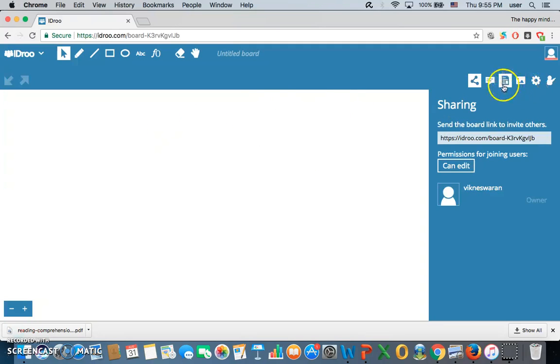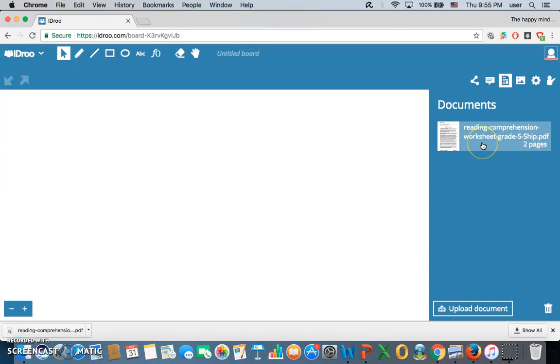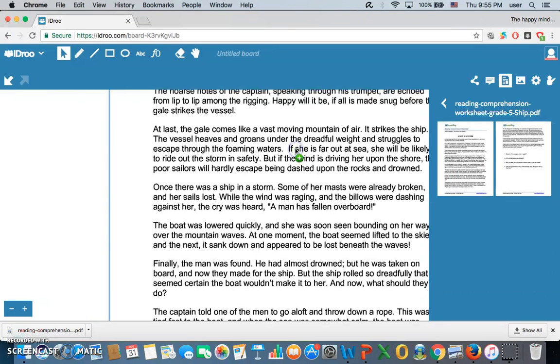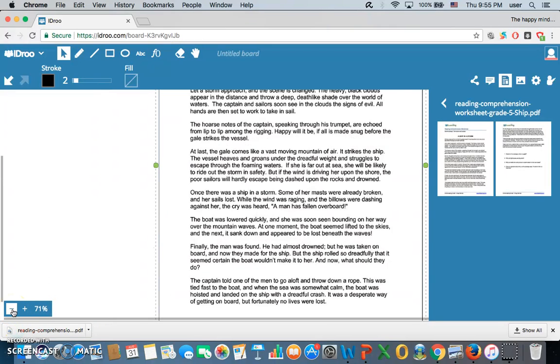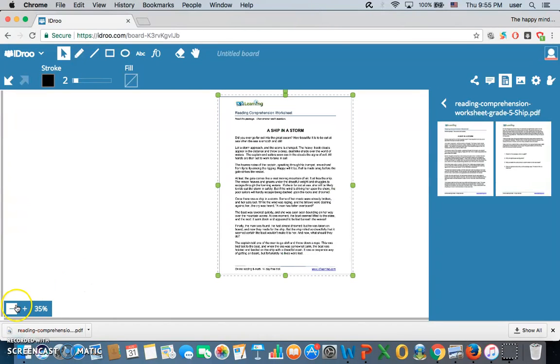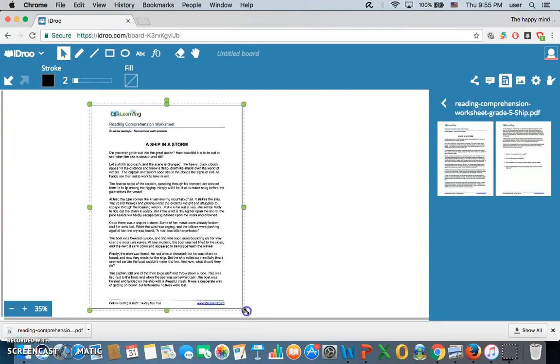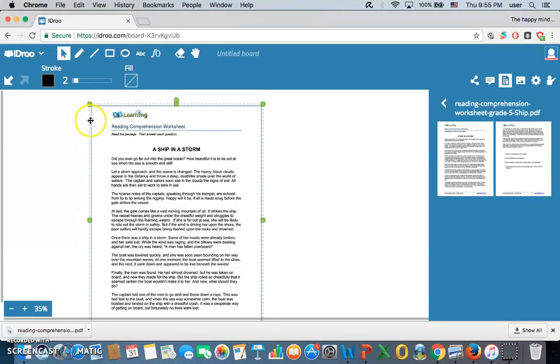So for today, like I mentioned, I'm going to work on a reading comprehension passage. It's a grade 5 passage, just for the sake of sharing. All right, I'm going to do that. I'm going to take the first page. You would need to drag it in. Once you drag it in, you would need to align this. Let's see, it's at 71. I'm going to bring it to 35 so that I can work on it. So let me just enlarge this.